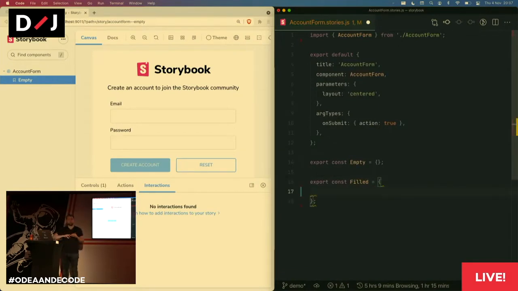For people who are already familiar with writing stories in Storybook, this syntax here is slightly different than what you're used to. This is Component Story Format version 3, which is coming. Actually, you can already use it in the latest version of Storybook, but it will be the new default in 7.0. But I'm using it already because I want to be using the latest and greatest, of course.